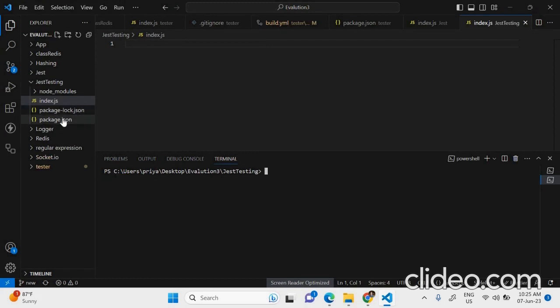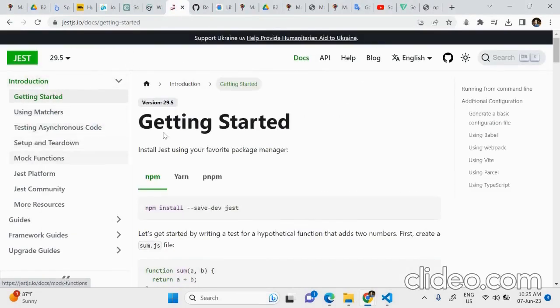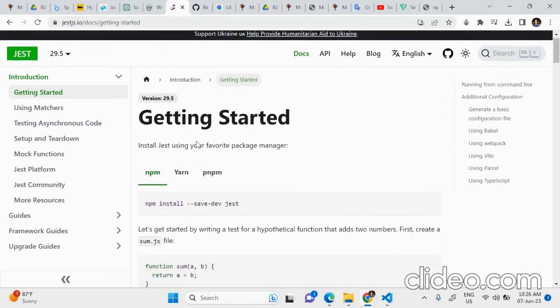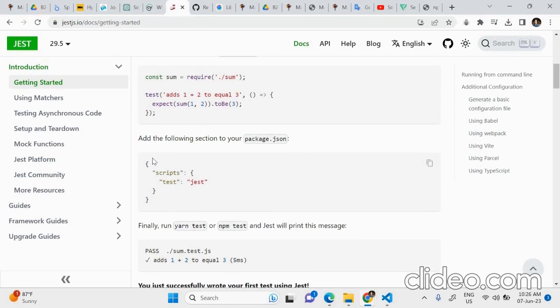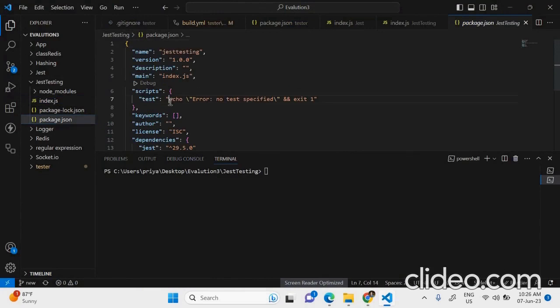You may be wondering where I got all these things, meaning what I have to add. You can refer to their documentation. I already opened it here. You can refer to this documentation; it tells you everything, how to start and how to do it. Here it says that in the scripts we have to write Jest for test. So I'm going to write it in the package.json. In the package.json, I just have to remove the existing test script here and write Jest.